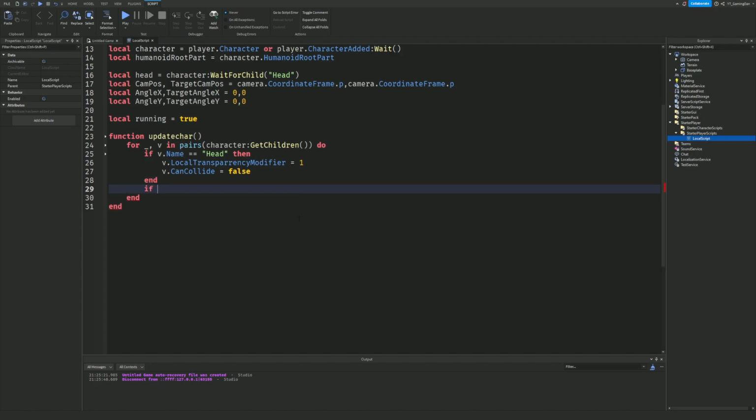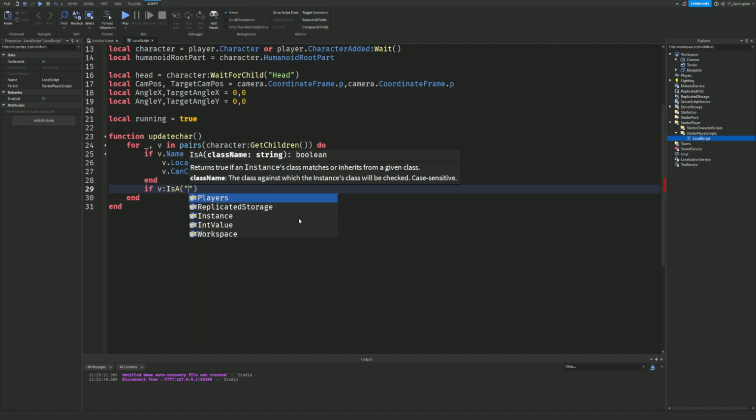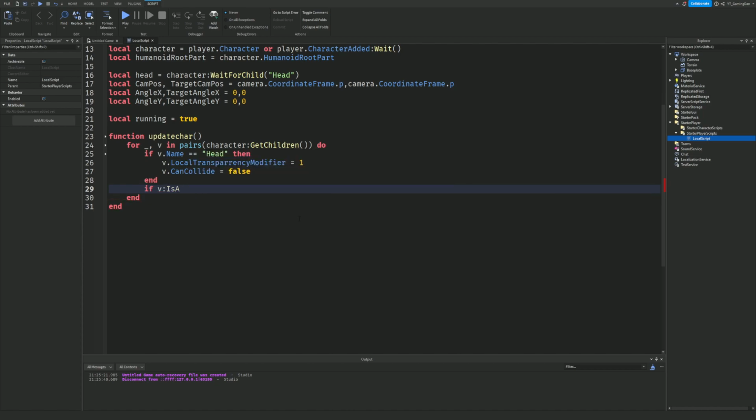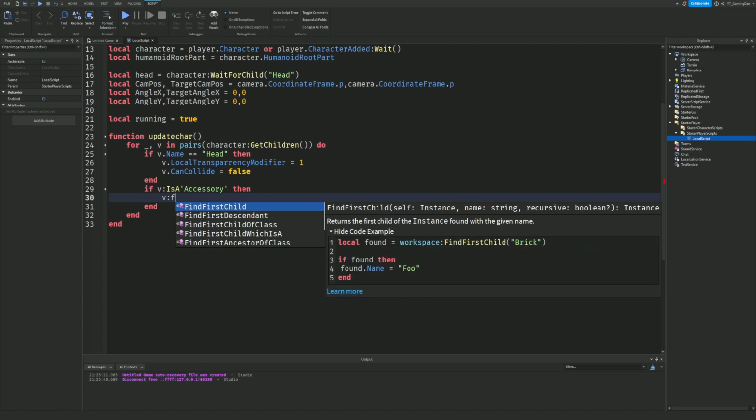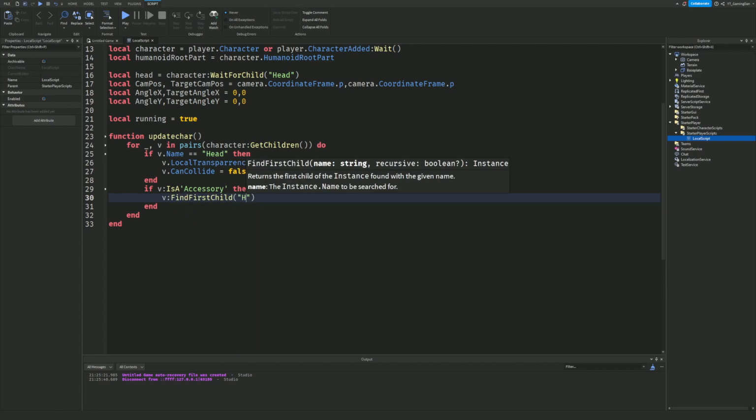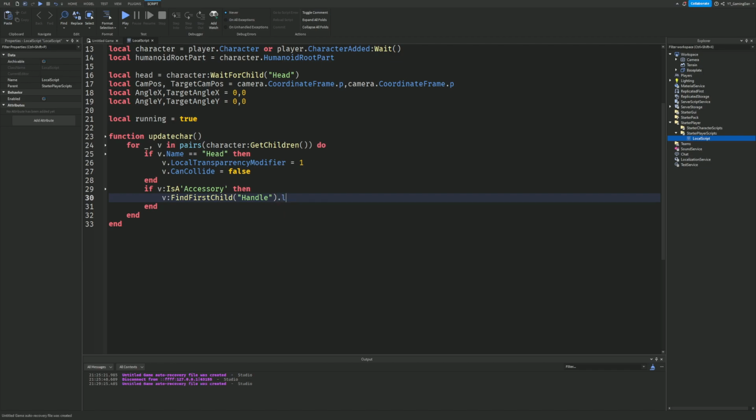Next, guys, we're going to do if v:IsA("Accessory"). To be fair, we don't really need to do that. What would probably be better is to use these. So it is an Accessory. Then we will do v:FindFirstChild and put the Handle in here, and then we're going to do .Local again.